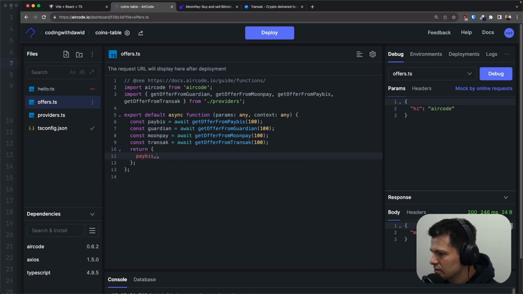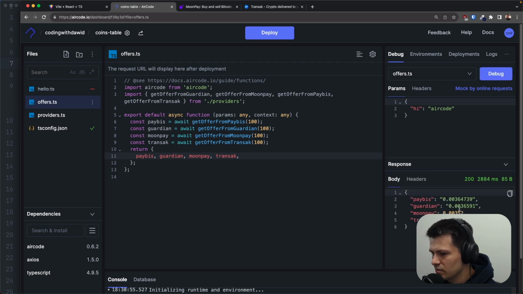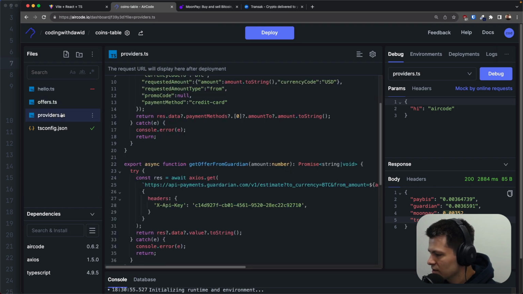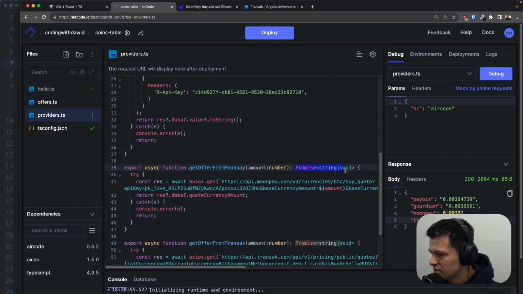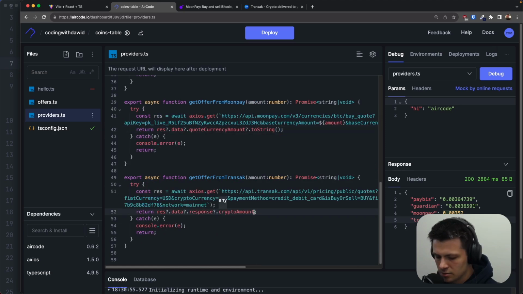Yes, and now let's just display everything. PayThis, and Guardian, and MoonPay, and Transact. Yes. Now let's hit debug to see if this works, if all of the 4 providers work. And as you can see, everything works, but for the first 2 we are having strings, and for those 2 we have numbers. I want to have strings for everything because this is what we declare here. So let's do toString, and let's do toString here because we forgot about it.